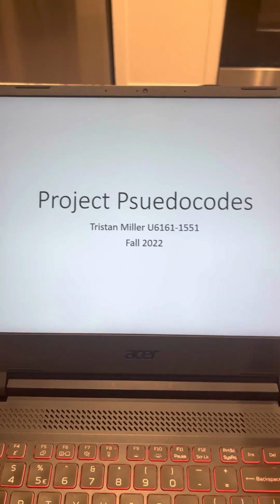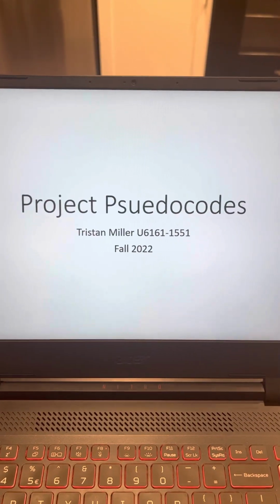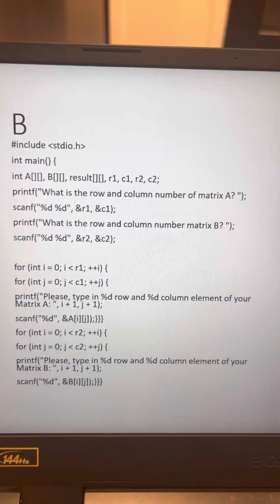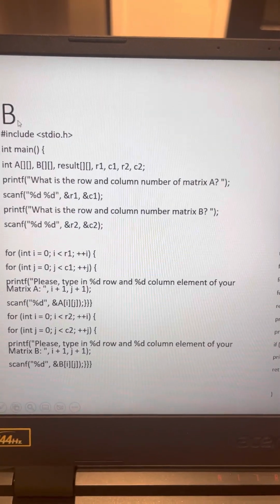All right, so here are my project pseudocodes. This is like take number 4, it's 11:20, let's get this done. So part B. So I start out by, this is the multiplying matrices question, naturally.